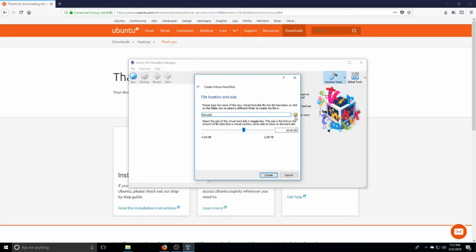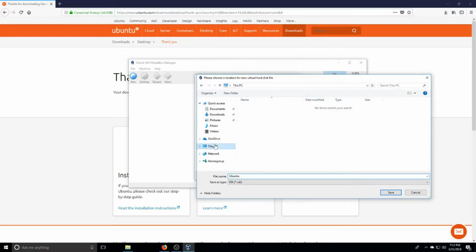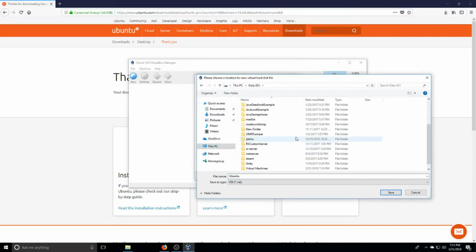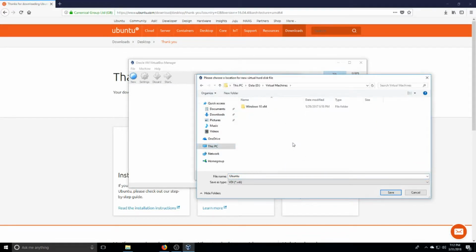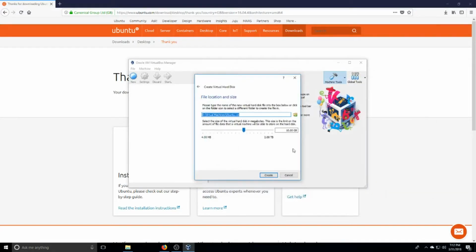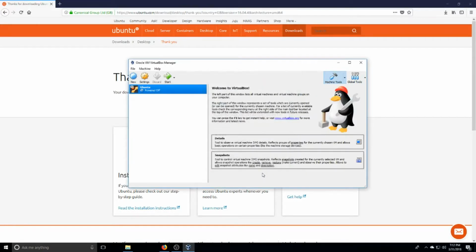So press this little directory icon here, this little folder, and I'm going to store mine in the D drive, but you can store yours wherever you like, it doesn't matter where. And then you'll see this file name here. This is where this virtual hard disk is going to be stored. So then press create. Brilliant.